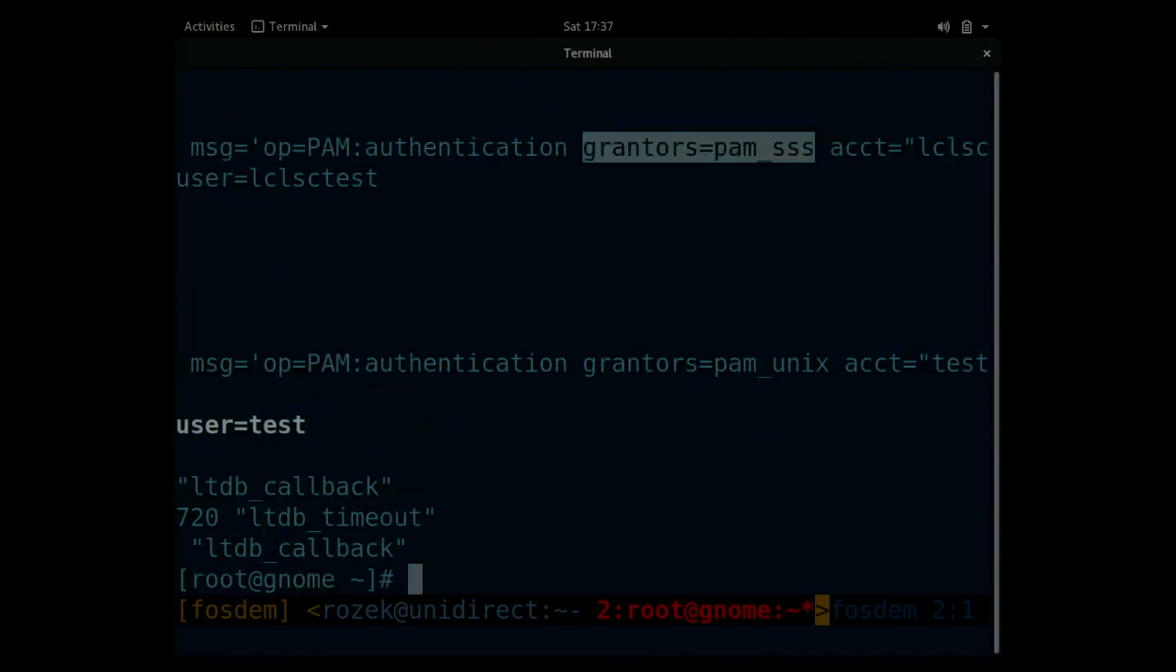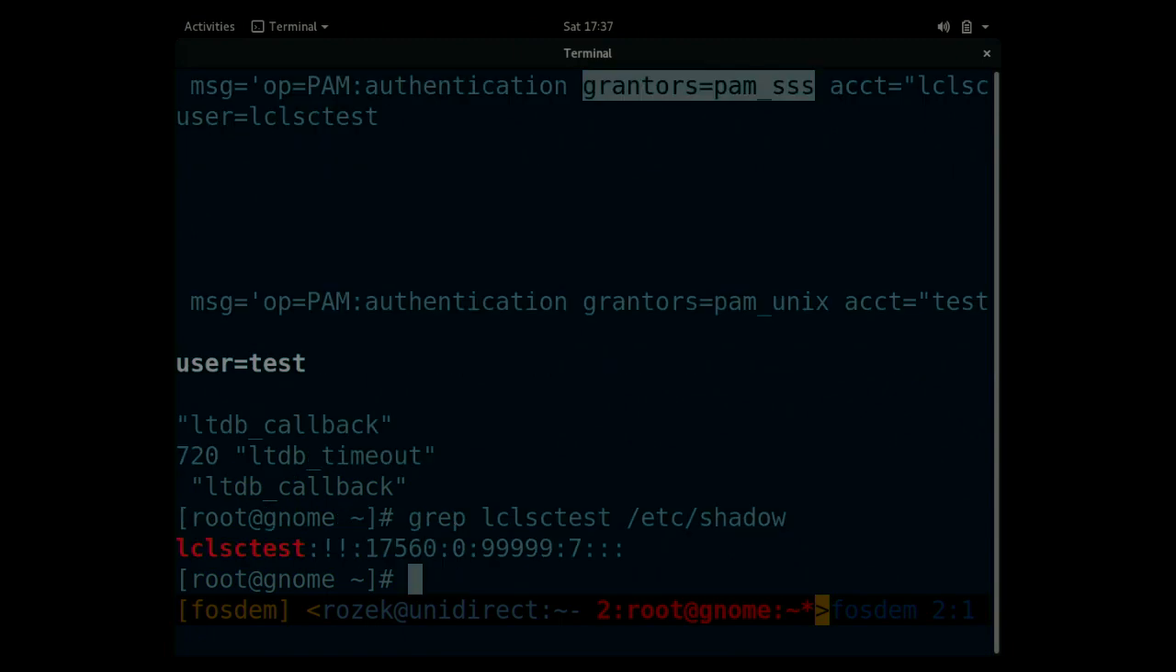And if we look into /etc/shadow, you can see that there's something missing, right? There is no hashed password for this user. So I couldn't have authenticated against /etc/shadow with a password, even if I wanted to. If we look at the first user I was using, right? There's a password.